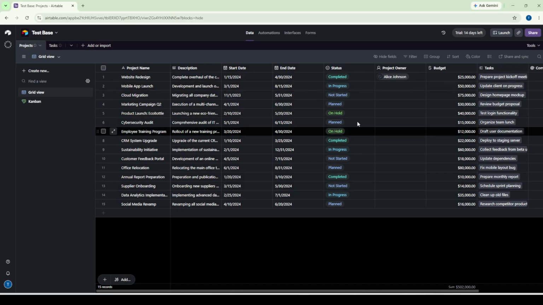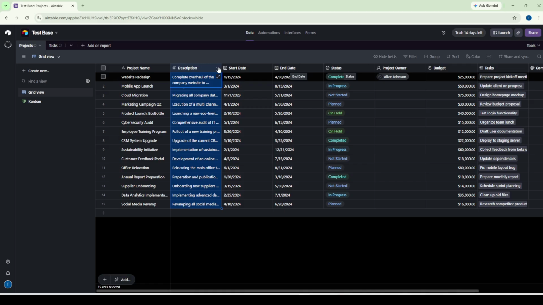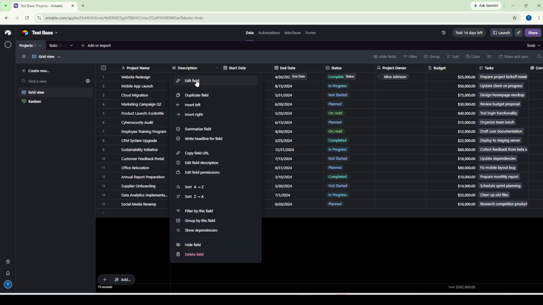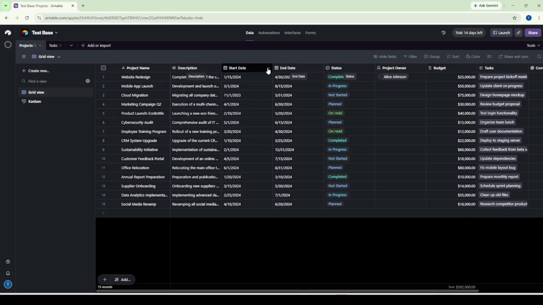Inside each table, you work with records and fields. Records are the rows, and each record represents a single item in your table, like one client or one task. Fields are the columns, and this is where Airtable really shines compared to a traditional spreadsheet. In Excel or Google Sheets, every cell is basically just text or numbers. In Airtable, you can specify the exact type of data a field accepts.